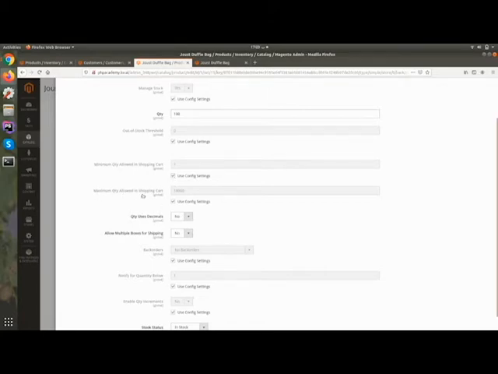Maximum quantity allowed in shopping cart. Same as minimum quantity, there is a maximum quantity also. Suppose you want to sell a particular product only up to a maximum number of quantity to the customer. For example, you don't want customers to purchase this product more than 2. So you can set it as 2, and the customer will not be able to add more than 2 quantity of this product.